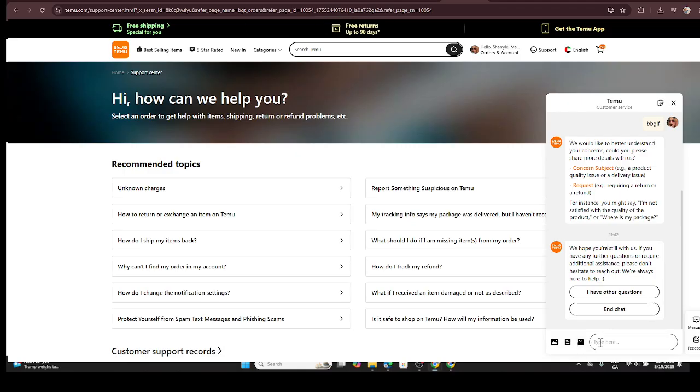Now, to directly engage with Temu, click on Chat with Temu. This feature is incredibly valuable as it allows you to have a real-time conversation with a support representative. It's your chance to express any concerns or queries you have about your orders or the service in general.